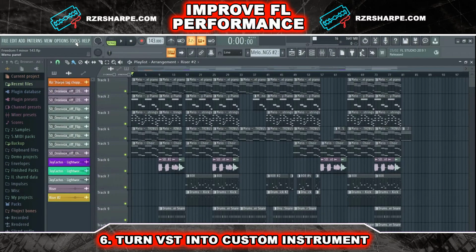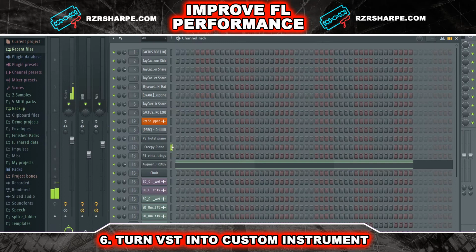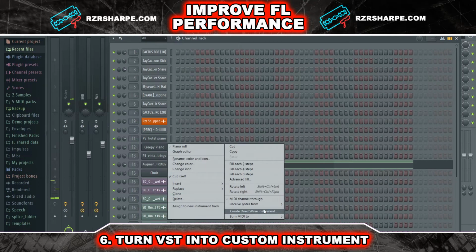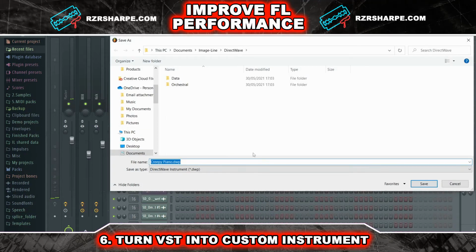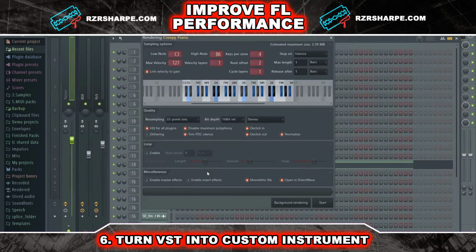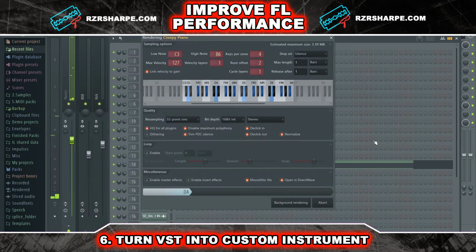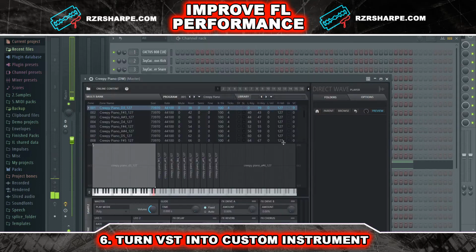If you find that a particular VST is causing your system to creak, or you think it is particularly CPU intensive, one thing that you can do is create a custom instrument out of it. To do this, right click on the slot in the channel rack for that instrument and choose Create DirectWave Instrument. You'll then get this pop-up asking you to name it, call it what you like, click Save, and then you'll get this interface. Most of the time you can leave it as it is and just click Start. Once it's finished rendering, you've got your own custom version of that instrument. You can delete the original and use this one instead, and it should use less CPU.